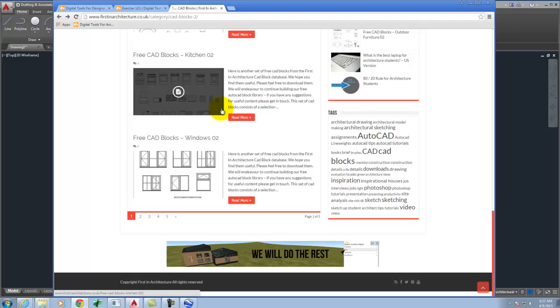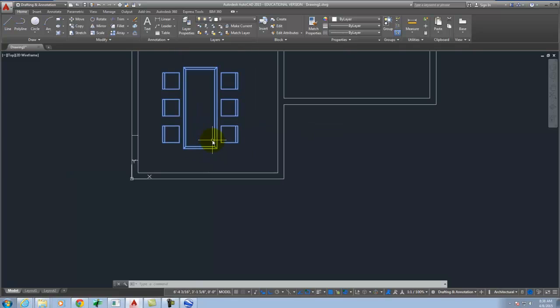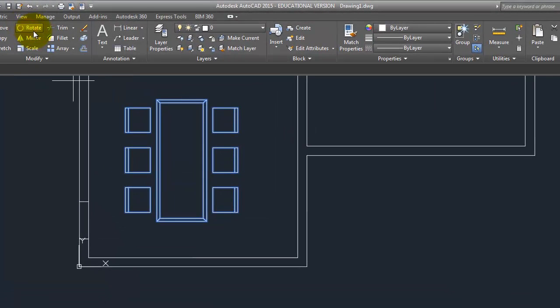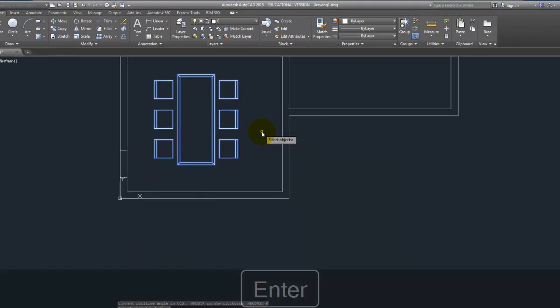Okay? So we've gone through hatching, we've gone through block imports, we've gone through fillet, chamfer, extend, mirror, and rotate. Oh, rotate. I was going to show you rotate. So if this table isn't in the right direction, I can use the rotate command, which is right here, to rotate it. Let me make sure nothing's selected. I'm going to click on rotate. It's going to say select objects. We'll select my table. I'll hit enter.